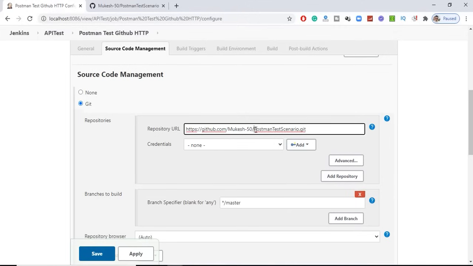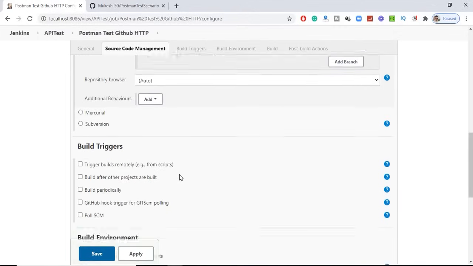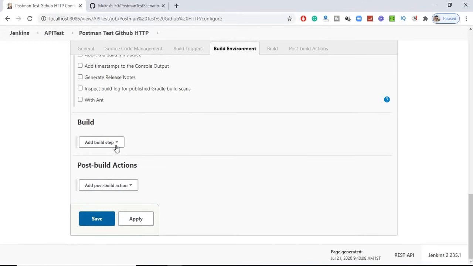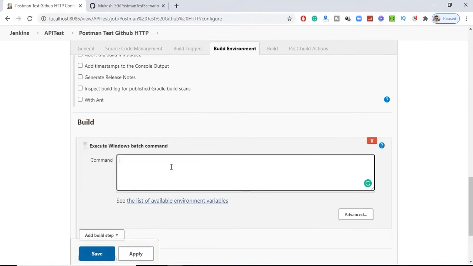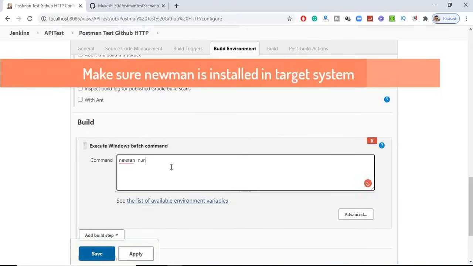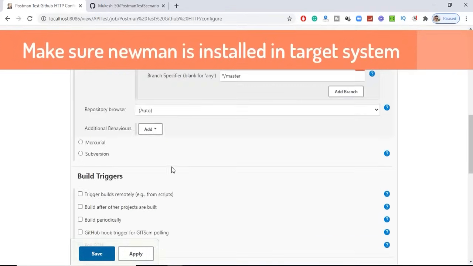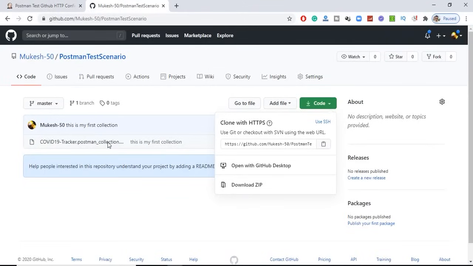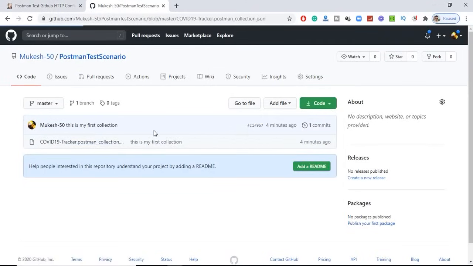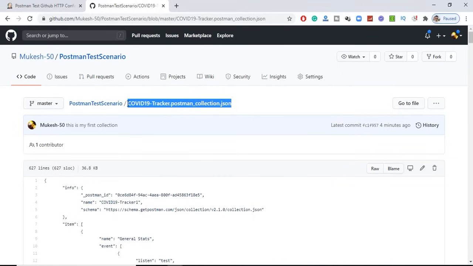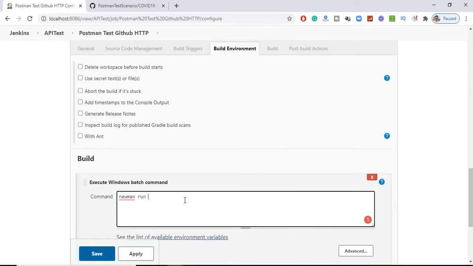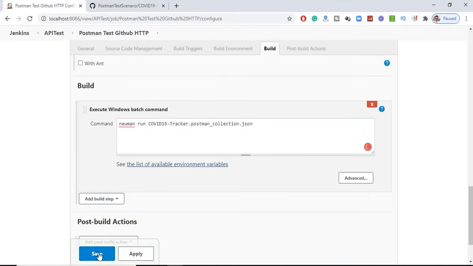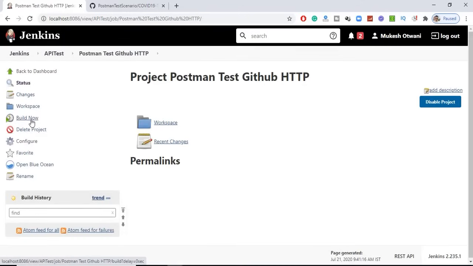So it is going to clone this particular repository, and the moment I come down here and say Windows batch command, I will say newman run, and by default we will get this collection in my current working directory, where this particular repository will be cloned. So I just need to look for this particular collection, right? So I will only say newman run and this collection. Click on save and click on build now.